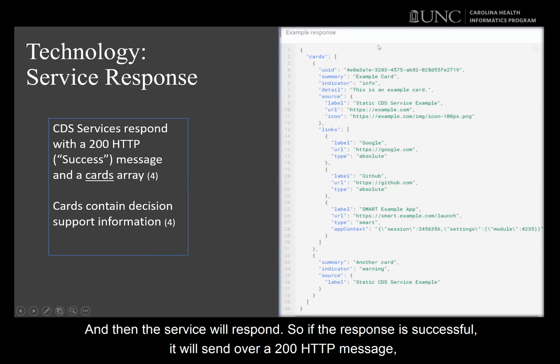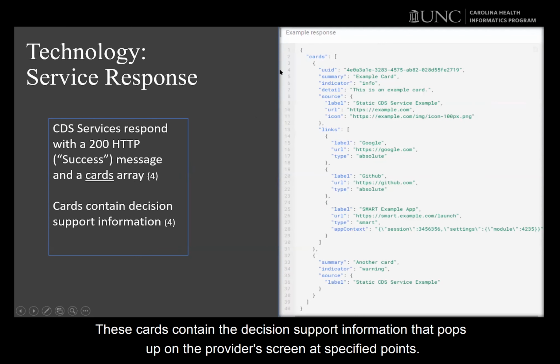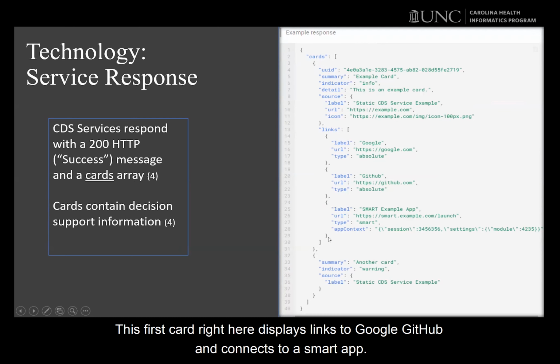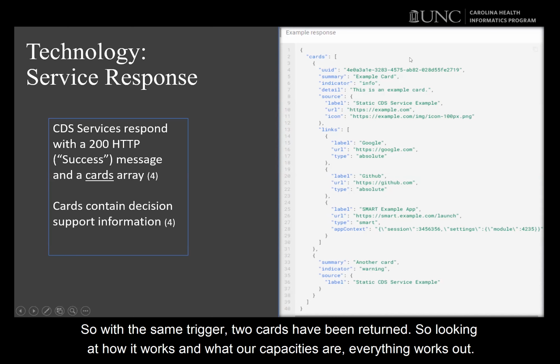If the response is successful, it will send over a 200 HTTP message, which is a generic message basically saying success or okay, and it will send out a JSON cards array. These cards contain the decision support information that pops up on the provider's screen at specified points. You can see right here that this example has returned two cards to the EHR. This first card displays links to Google, GitHub, and connects to a SMART app. The second card just displays a warning, so it's an informational card. So with the same trigger, two cards have been returned.